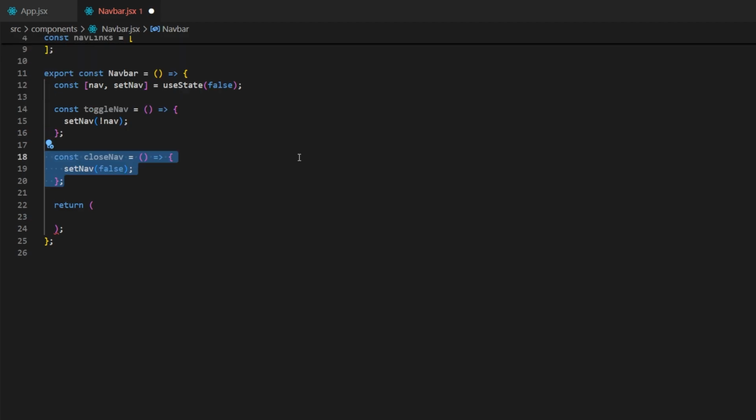We will create also another function called closeNav. And we will be calling this after we click on the item or on the close icon, and this will set our state variable nav to false, so the navigation will get closed. It's important to have this because when we navigate, for example, to the about section and we click on the menu item, we want our navbar to be closed after it redirects us there, so we do not have the additional step of closing the navbar by ourselves.